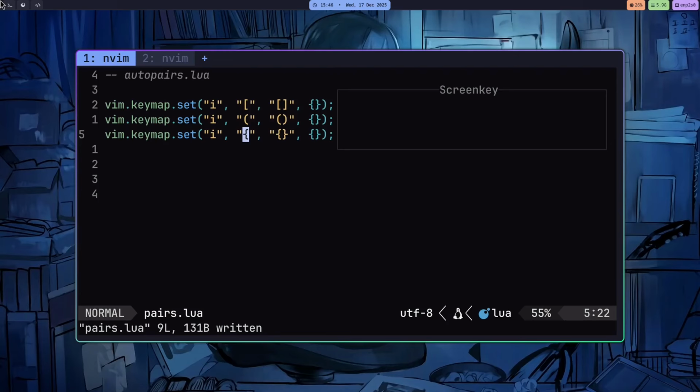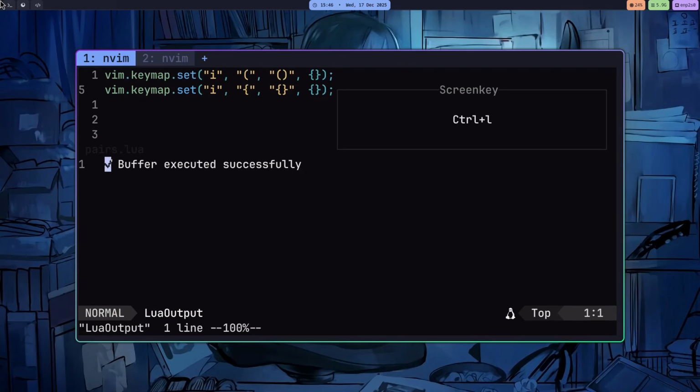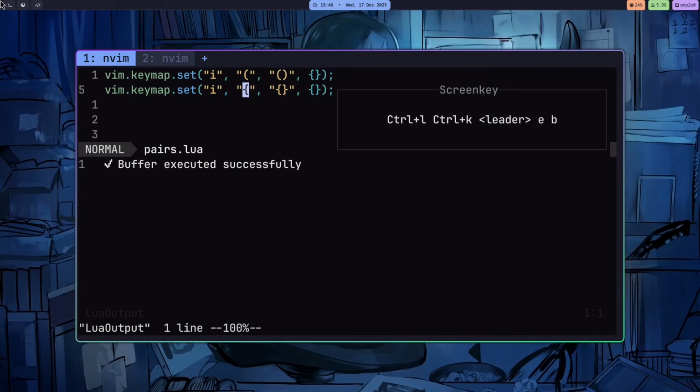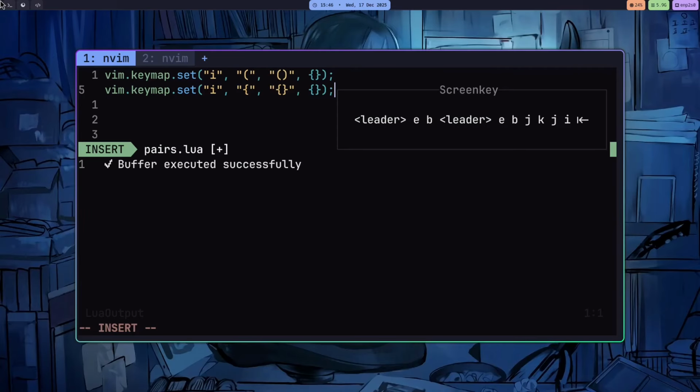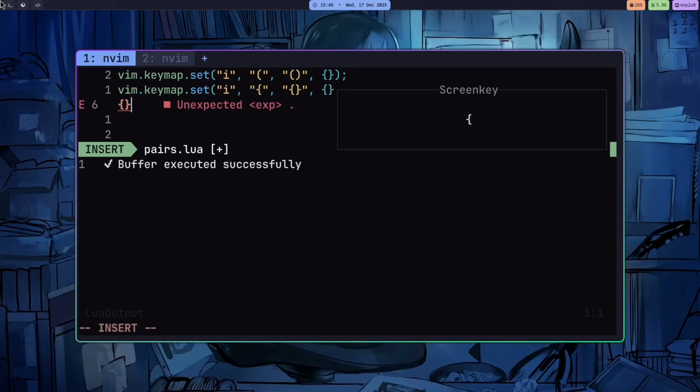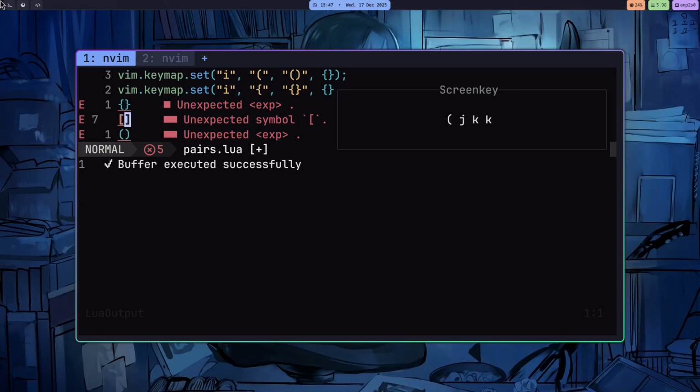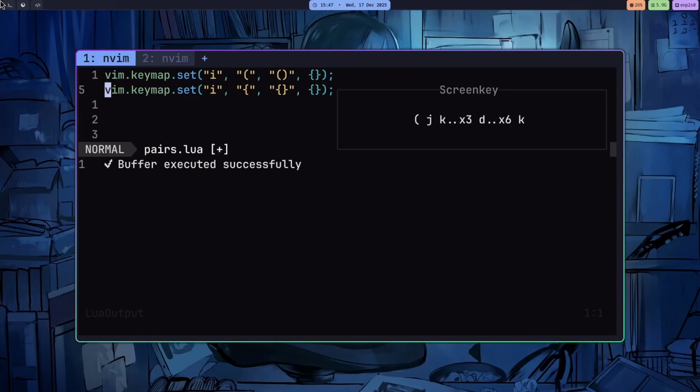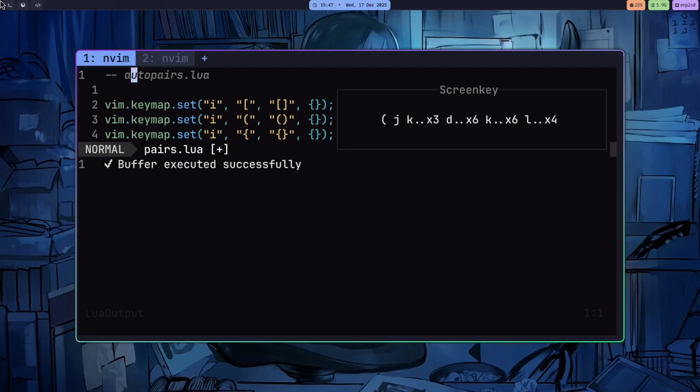now if I run this, I should have the functionality. Okay, if I type curly braces, okay, if I type square bracket, okay, and parentheses, that's it. With 3 lines you replace this plugin.